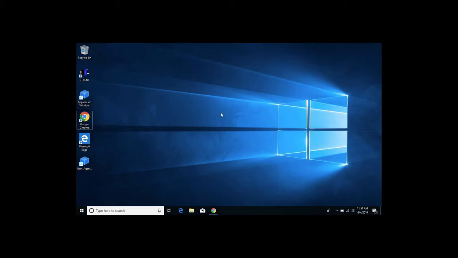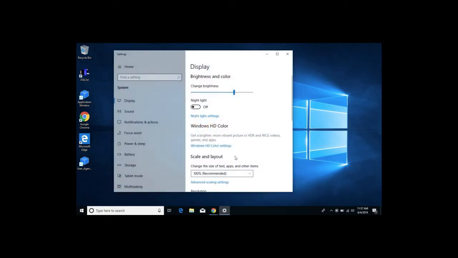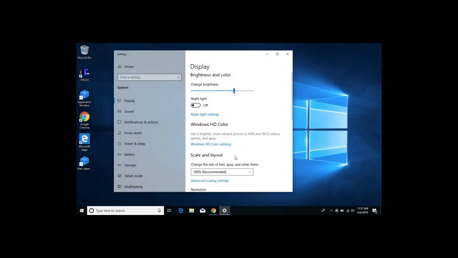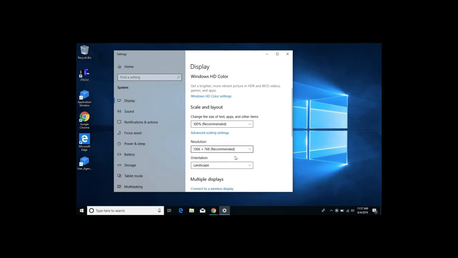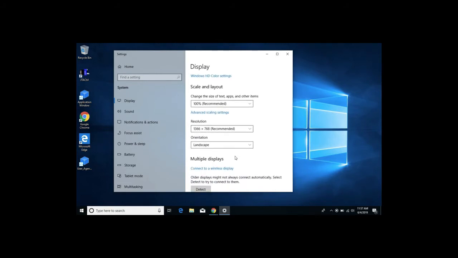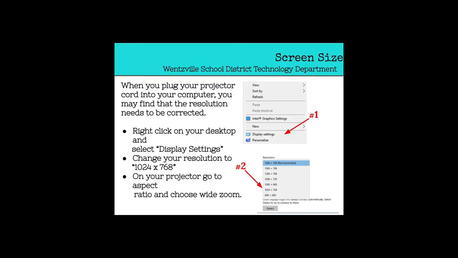To adjust your display settings as you're projecting or change the settings of what you see on your computer screen, right-click and go into Display Settings. Once you're inside of Display Settings, you'll see options to change the scale and layout, resolution, and orientation of your display. When you plug your projector cord into your computer, you may need to play around with the display settings in order for it to fit more nicely onto your smartboard.